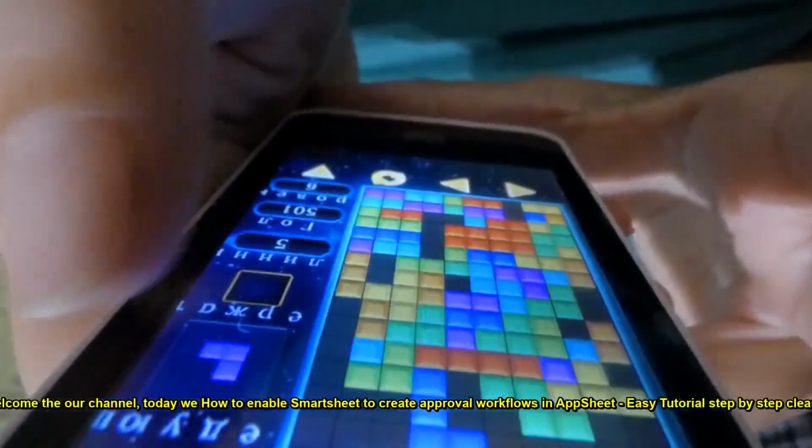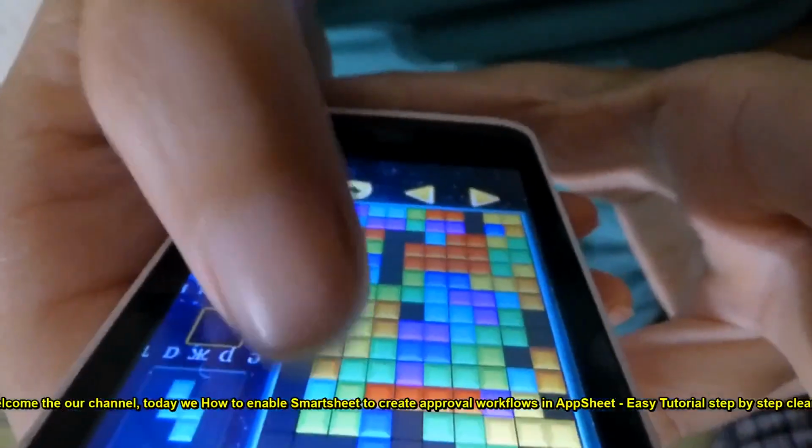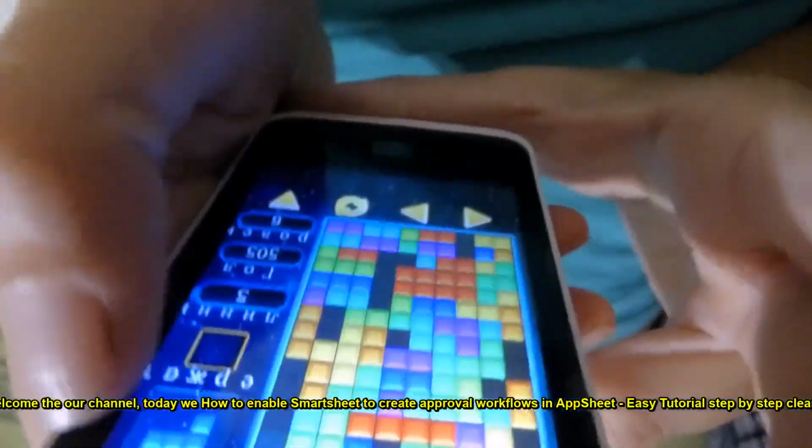Welcome to our channel. Today we show how to enable Smartsheet to create approval workflows in AppSheet. Easy tutorial, step by step, clearly.